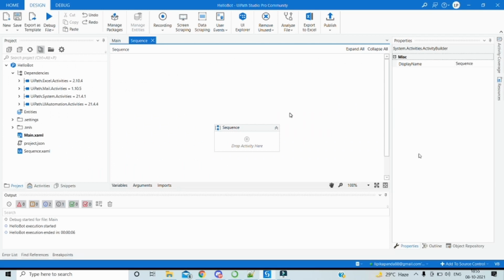Hello everyone. In today's video, we are going to see how we can execute a VBScript file from UiPath Studio. This can be done using the Invoke VBScript activity. The key takeaways from this video would be how we can pass various input arguments into the VBScript file.